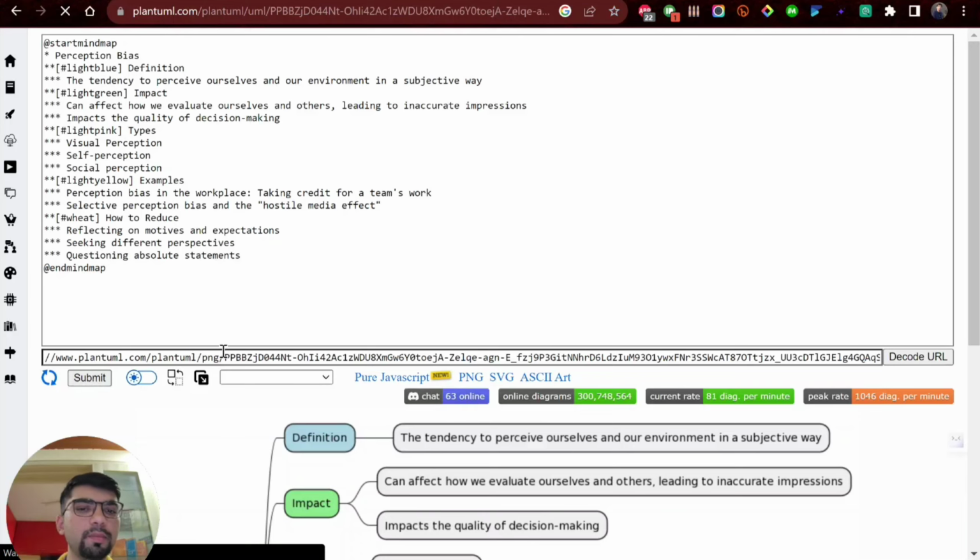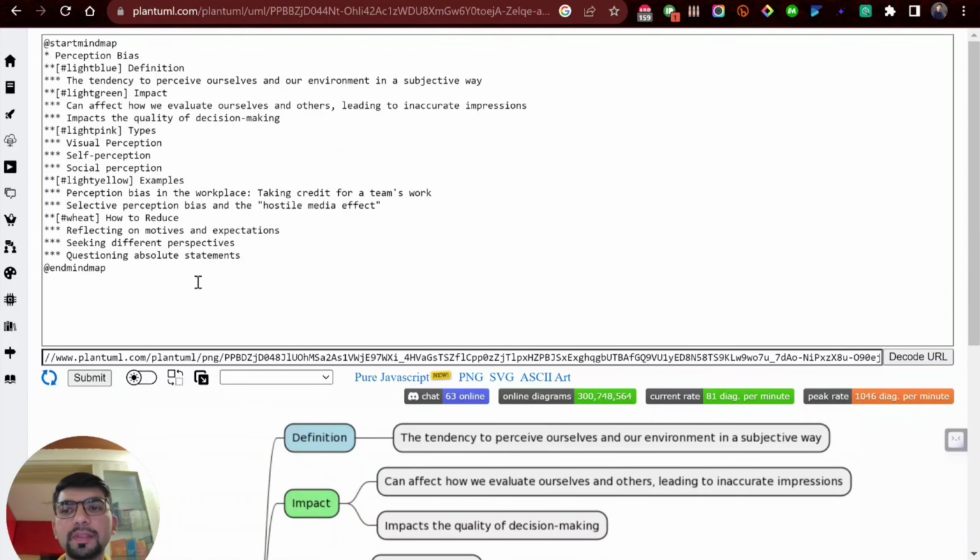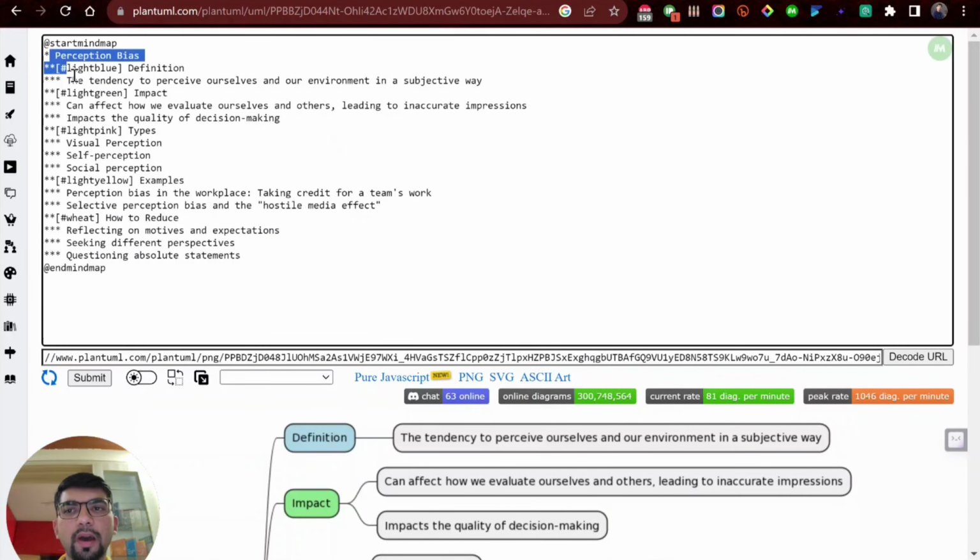Once you press the submit, your mind map is created. To give you an understanding of how it is done, it is basically done using asterisks in hierarchy order. The single asterisk is like the first level node, 2 asterisks is the second level node, 3 asterisks is the third level node, like this. I'll make a separate video on how to use plantuml for the mind mapping. For now, this is how we can use them in an automation form.